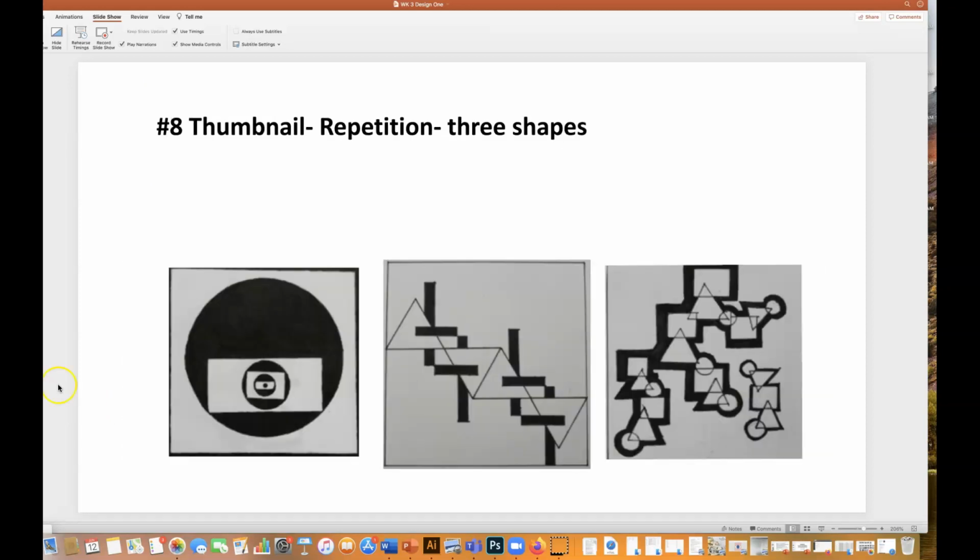Okay, the next one is repetition of 3 shapes. You can see here the repetition, it's a circle and a rectangle. It's really clever. This was actually done by a student last semester, who did a very nice job. This is actually symmetrical too, but this is a rectangle and a triangle and 2 rectangles, and then they just turned it upside down.